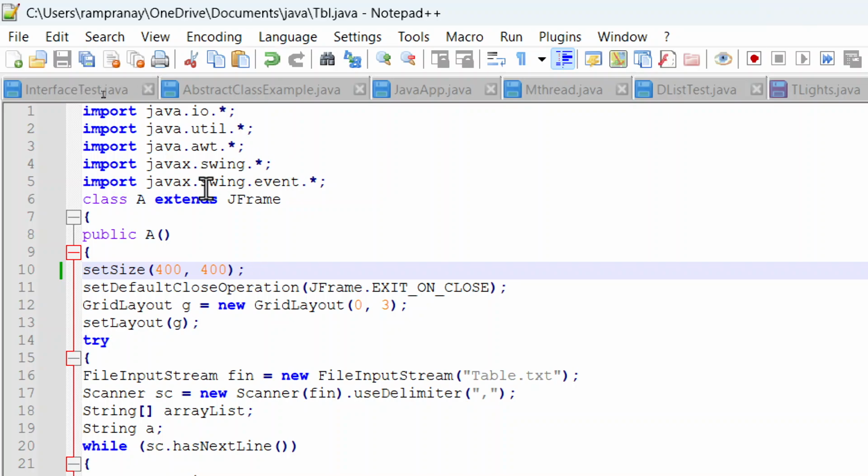And javax.swing.event gives you the event handling. The next is class A extends JFrame. So I'm going to create a class A that is a subclass of JFrame, which means I'm going to create a frame. So class A extends JFrame.